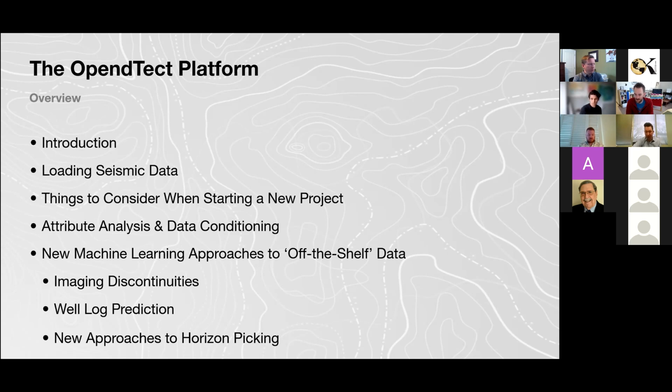These are two things that you might want to do when starting a new project, especially if you're working with these sorts of open domain data sets. Data conditioning might be necessary, and attribute analysis is one of the strong points, I believe, of OpendTect itself. So we'll have a look at that too.